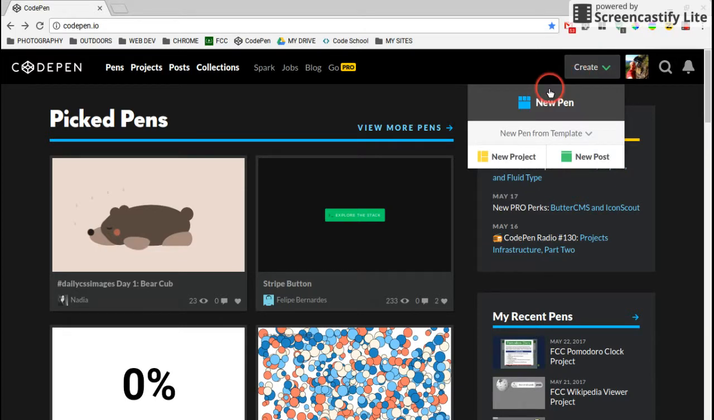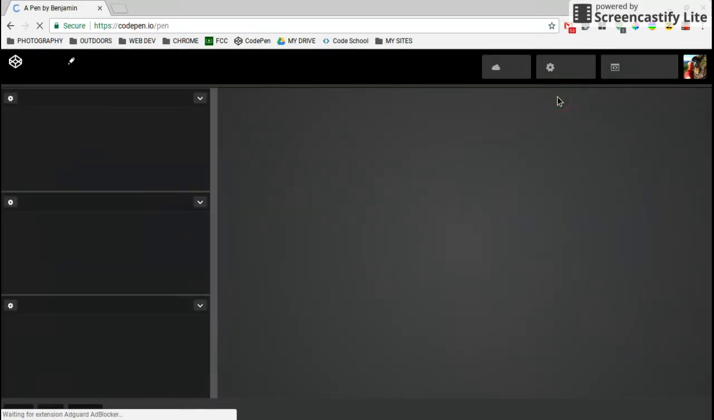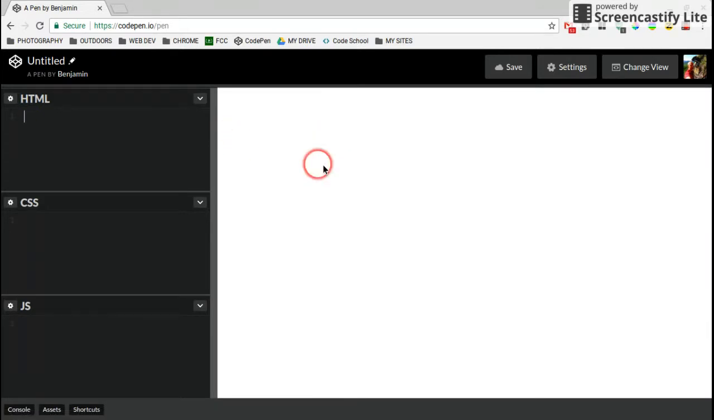The basic functionality is you go and create a pen. Just go to new pen. What you get is a blank screen, and you get three boxes: HTML, CSS, and JS. So you've got JavaScript, your style sheet, and your hypertext markup language. And this is going to be your preview of the website you build.